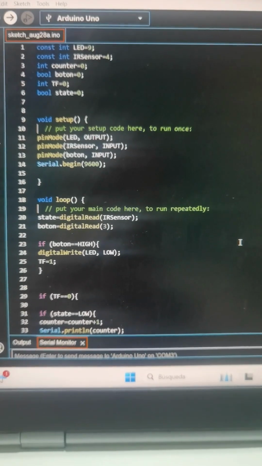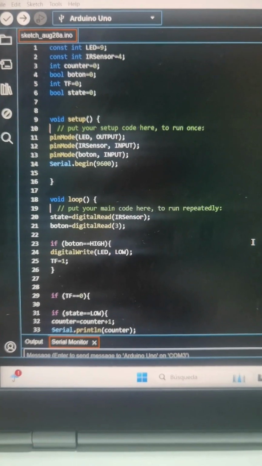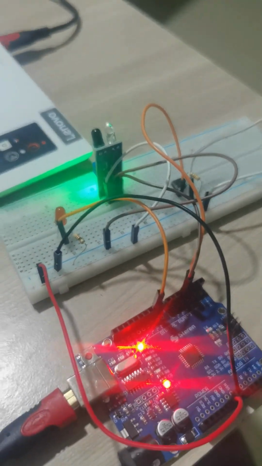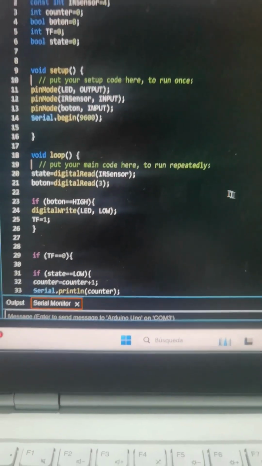In this occasion I will show you my Arduino project for a counter. So this counter looks something like this. It has one LED, one sensor and a button over here. So, passing first with the code.